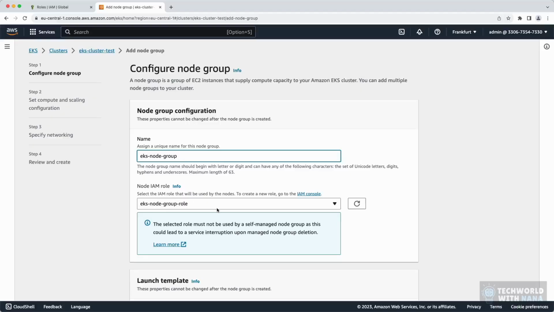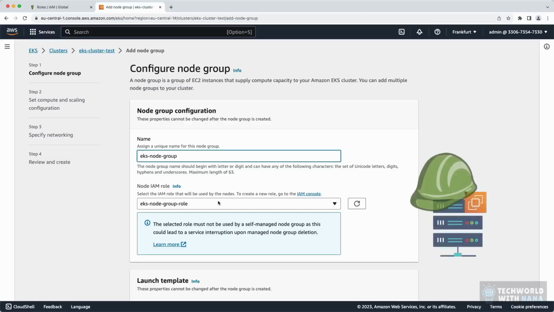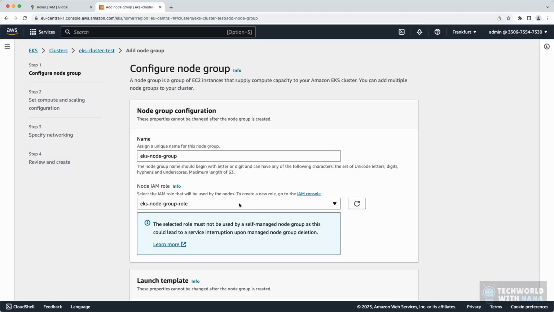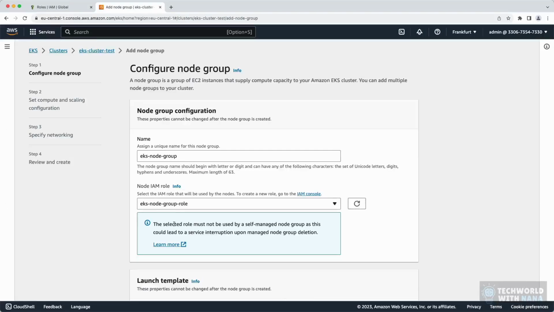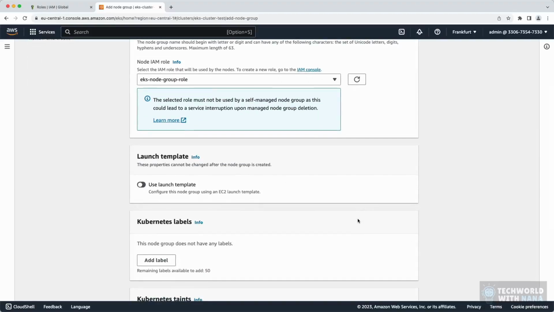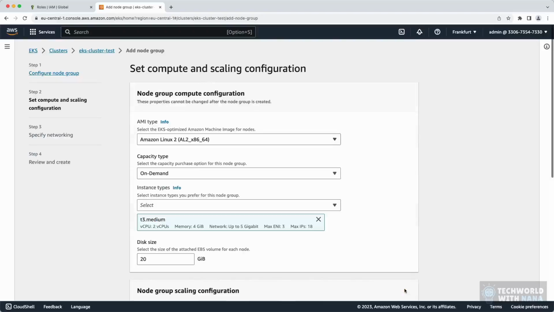And here we have the selection for the role that will give the node group and EC2 instances in that node group permission for interacting with other AWS services. So we're going to choose the role that we just created, EKS node group role. As you see, it automatically detects the right option to select because we have multiple roles in our account, but we just see the one that is relevant or matching to a node group. So we select that one and move on to the next page.